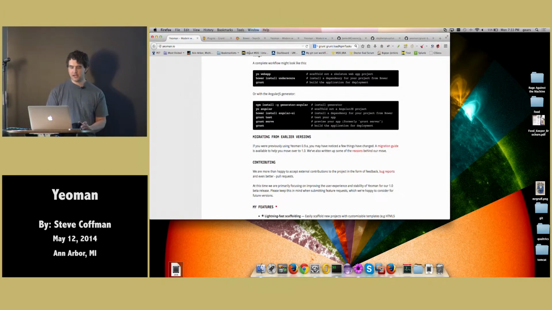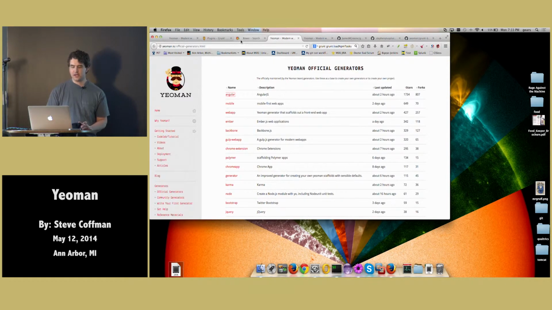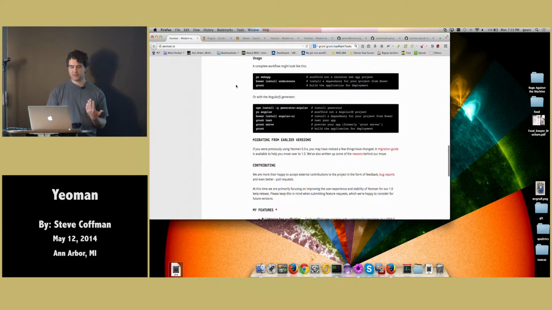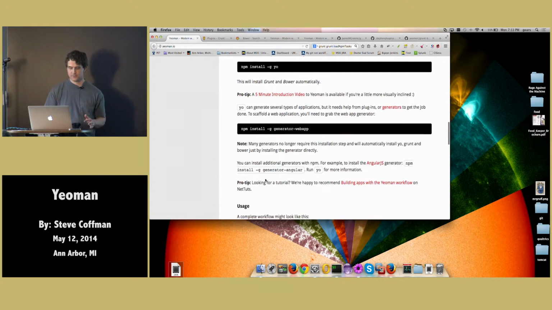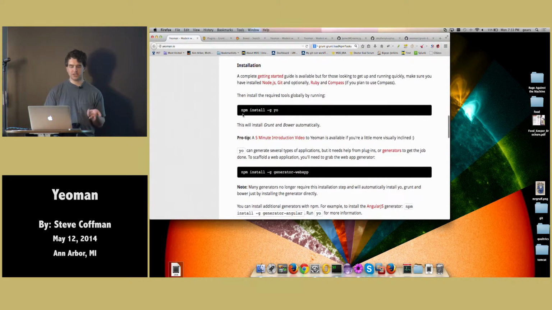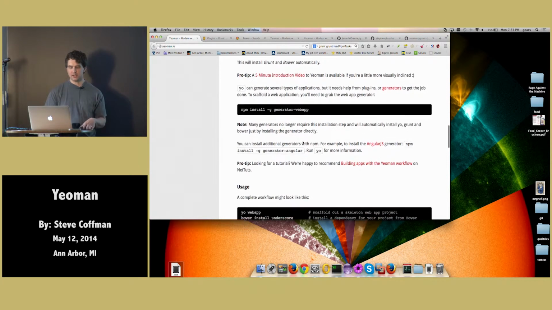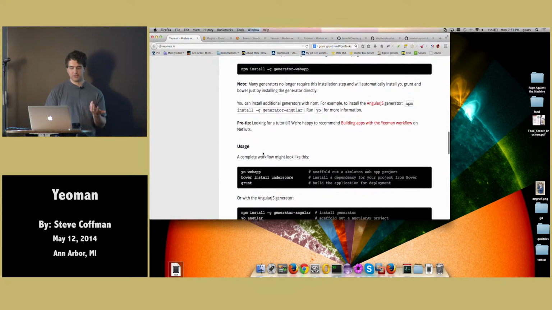Yeoman actually, oops, my resolution changed a little bit. It's actually comprised of 3 different things. You can install it just by using npm, node package manager, to install Yeoman, which will also give you Grunt and Bower. Yeoman is the scaffolding, so it basically creates things based on the convention and any options you pick when it asks you those questions. It creates a bunch of files out of that that are the default structure for your app.